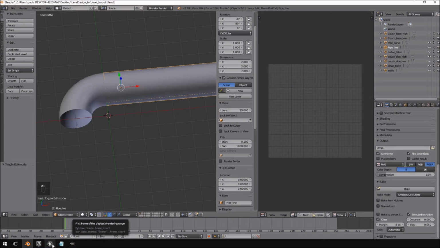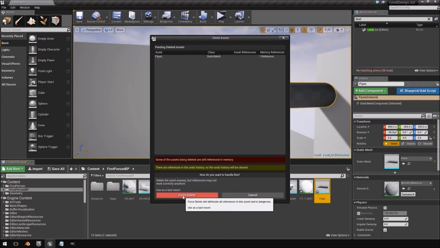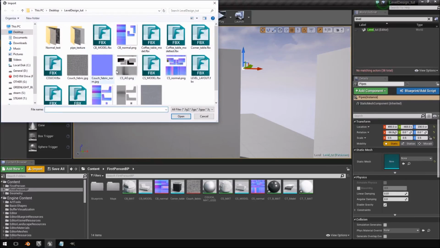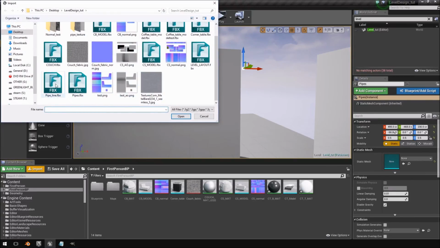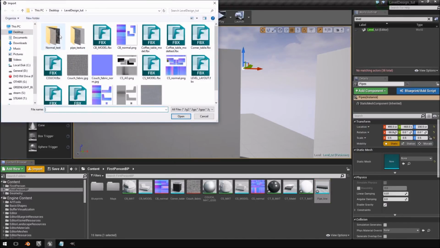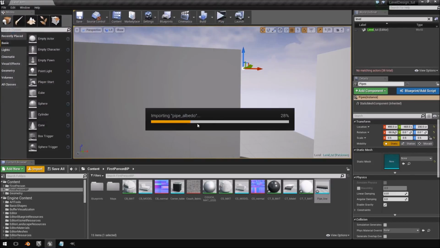Click export. I'm going to jump over to Unreal Engine 4. I'm going to delete that pipe, and I'm going to click import. And where's the pipeline? Open that one, import, and then jump over to the pipe textures, import all of those.